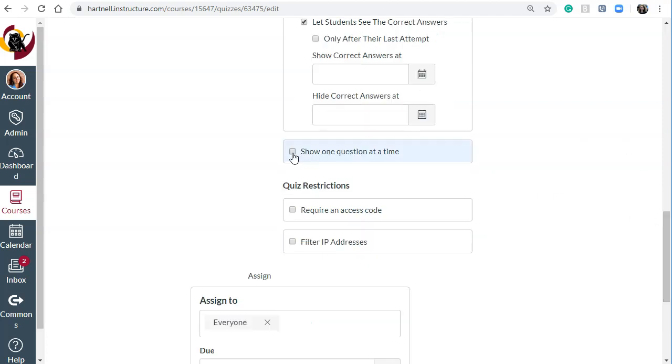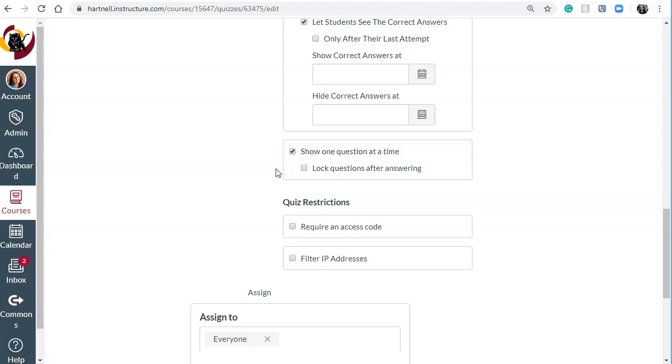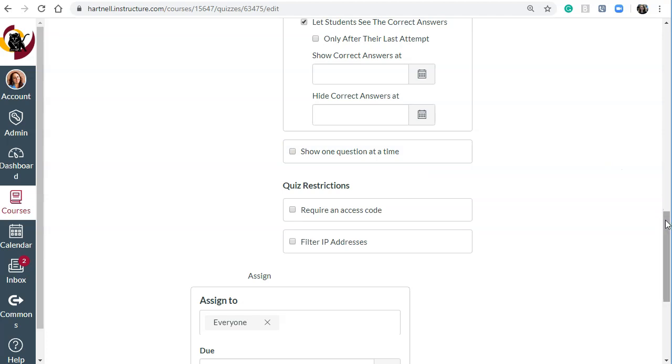The next option is to only show 1 question at a time. So if you have quiz questions that you know are going to answer a previous question later in the quiz, then you might want to only show 1 question at a time and then lock those questions after answering. That means students will not be able to go back and update their answer once they hit next. They lock those question answers, and it will also warn them when they try to take the exam that they will not be able to go back, that those questions will be locked the minute that they hit next. So we'll unmark this for right now, but that's a great option to have.